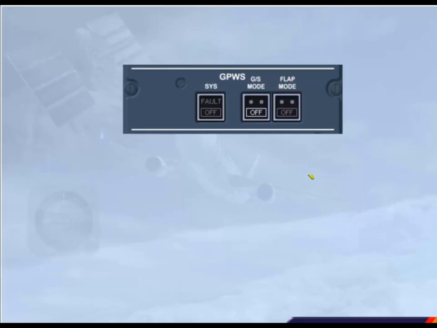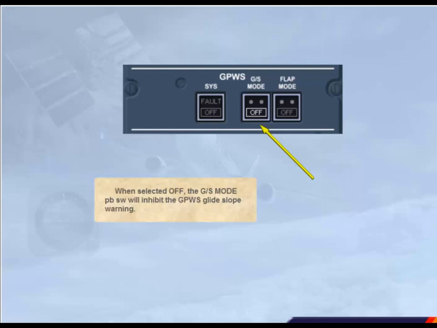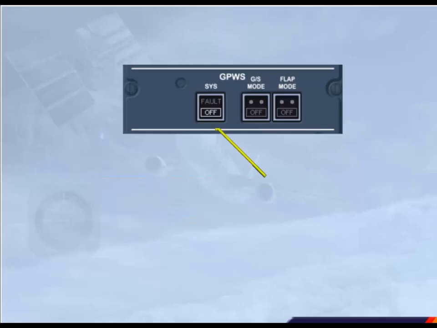When selected off, the glide slope mode push-button switch will inhibit the GPWS glide slope warning. The white off light illuminates when the GPWS is selected off. All warnings are inhibited.